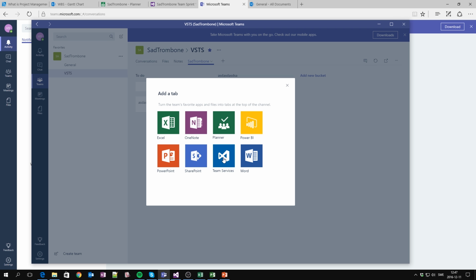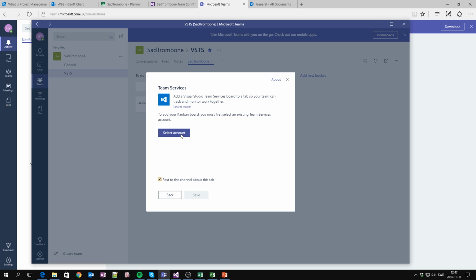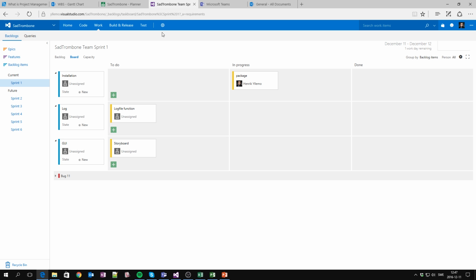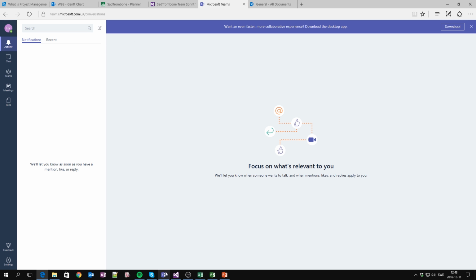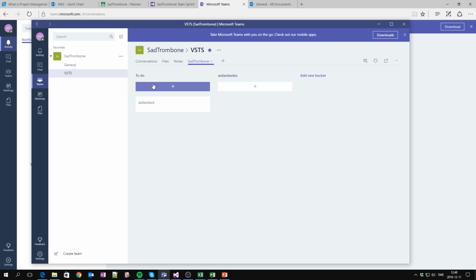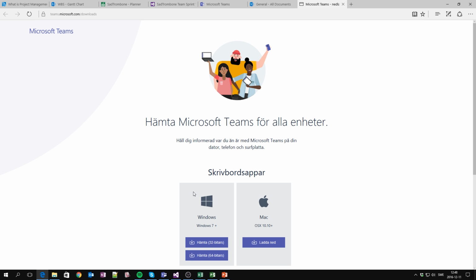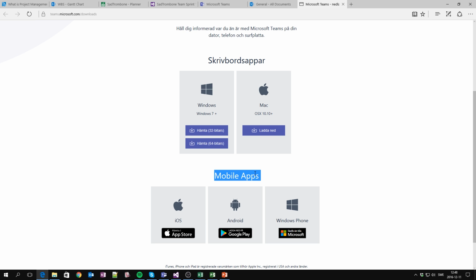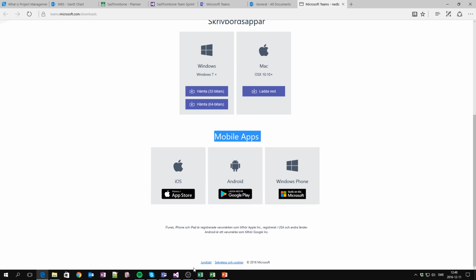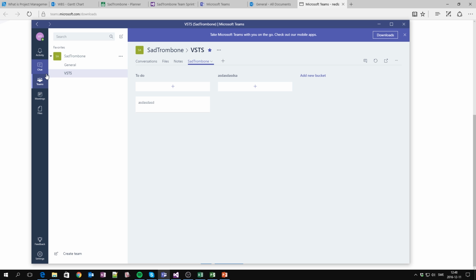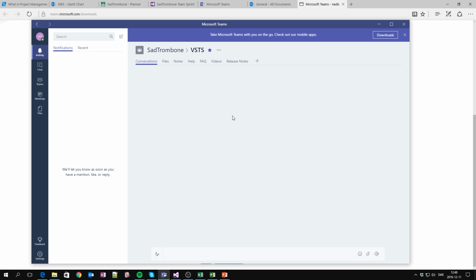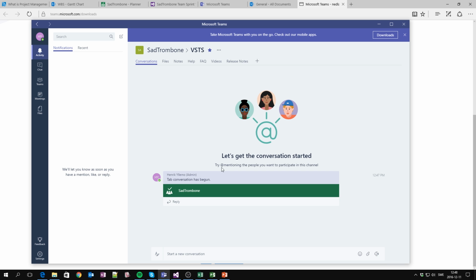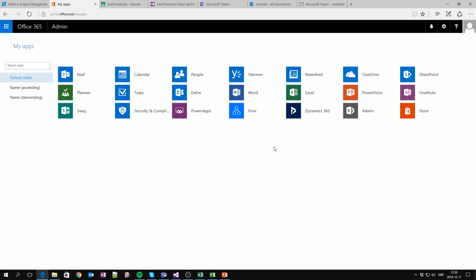I can also use the Team Services, so I can hook this up to my account with Team Services. So I can use this board within Teams as well, which is really nice because I can have all of the information centrally stored in one place. I can also use this on either Windows or Macs or most of the mobile systems, so iOS, Android, and Windows Phone. So it's a really high performing way of doing your communications and fitting it all together into one really nice application.